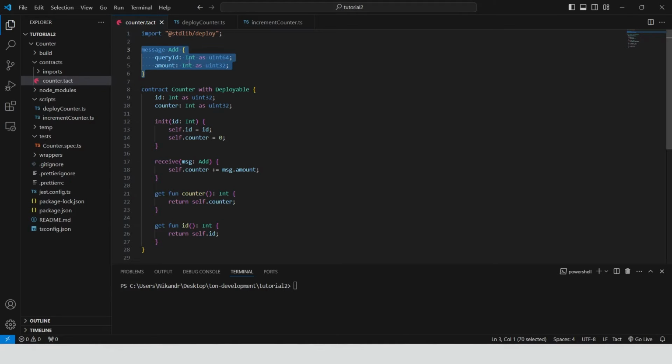The message type named Add represents the data we are awaiting inside the counter. The receive function is the main function of the smart contract. It handles incoming messages of the type Add. When an Add message is received, it increments the counter state variable by the amount specified in the message.